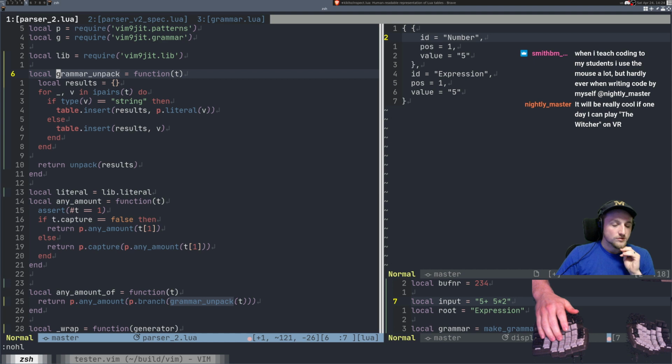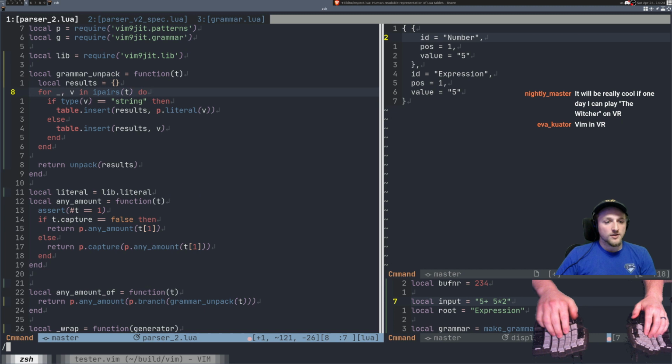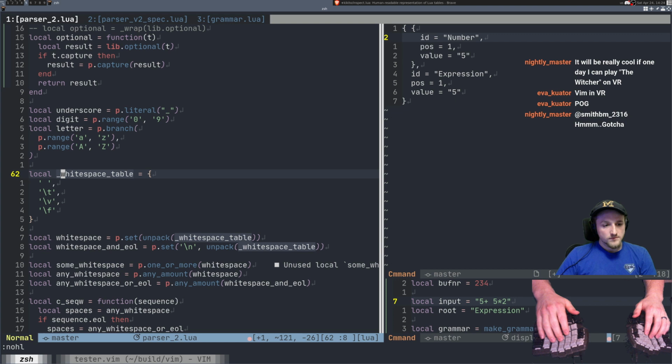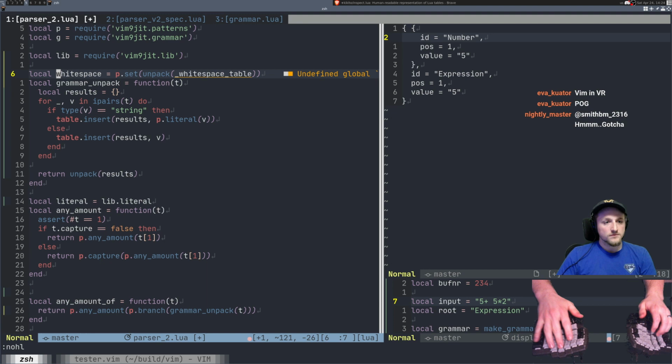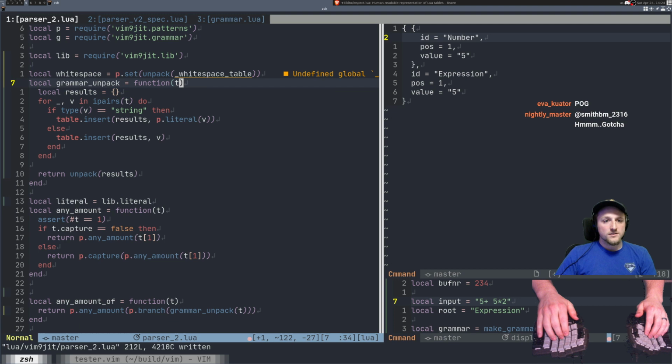Okay, so we have line space, so what can we do with line space? I've got white space somewhere around here. Let's do this. Oh, right, white space table. We yank this down here.